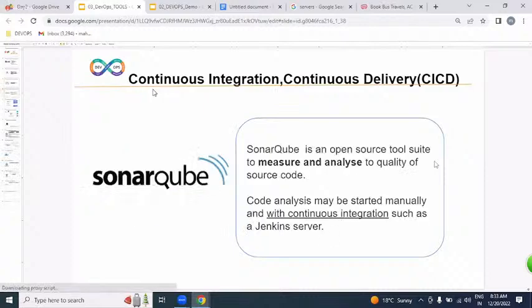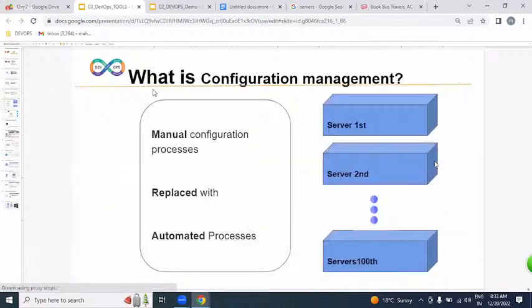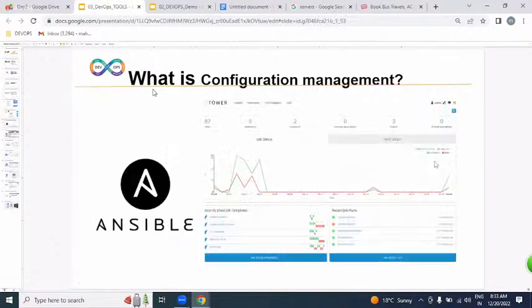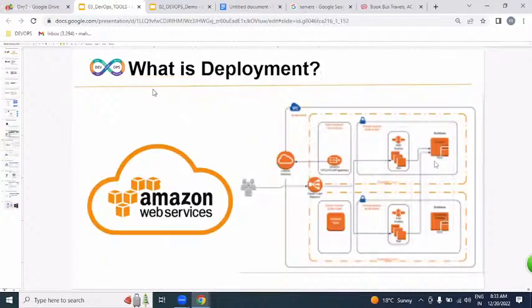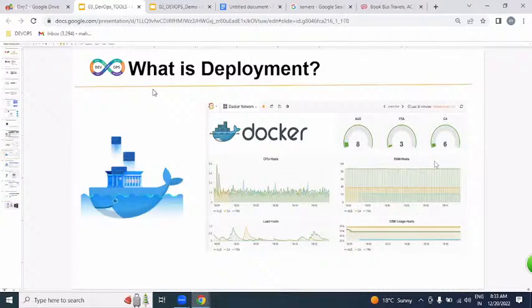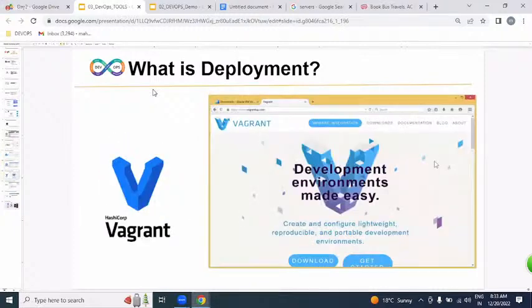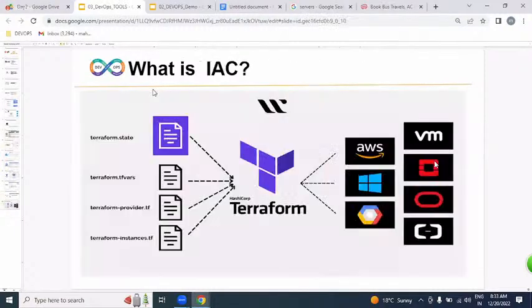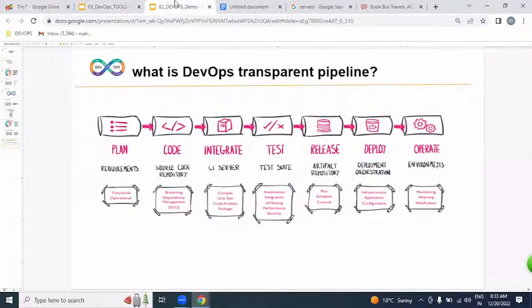JFrog, SonarQube, Ansible, Chef, Amazon Cloud, Docker, Kubernetes, Vagrant, Nagios, ELK, and Terraform. These are all the tools we are going to be using for implementing this DevOps process in an automated way.